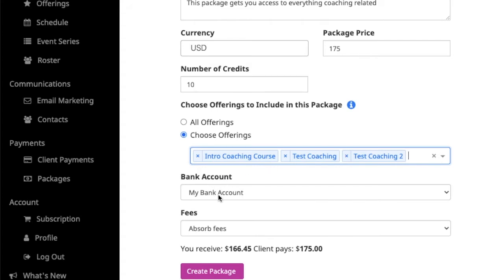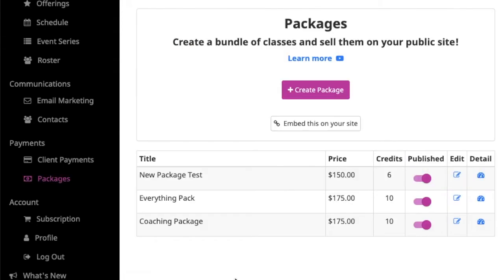Next, you select your bank account and whether you'd like to absorb the fees or pass them along. Once you're done, go ahead and click Create Package. You'll see that you get a message, and now you'll see that this new package shows up down here in my list.